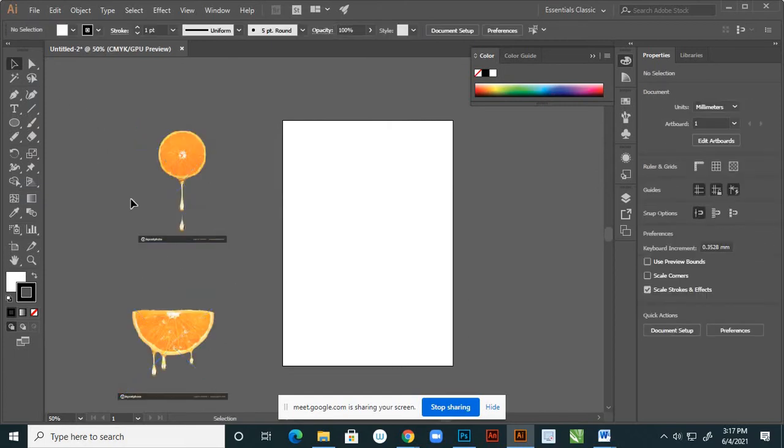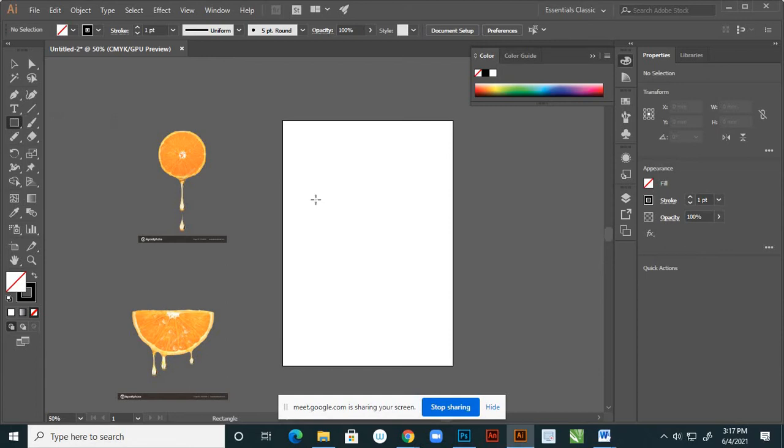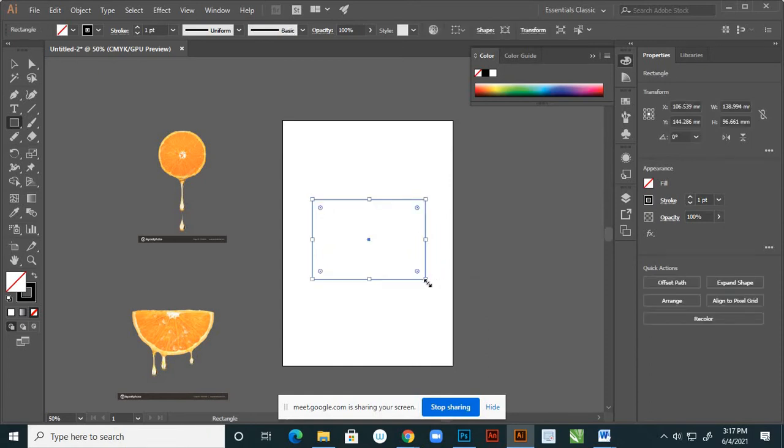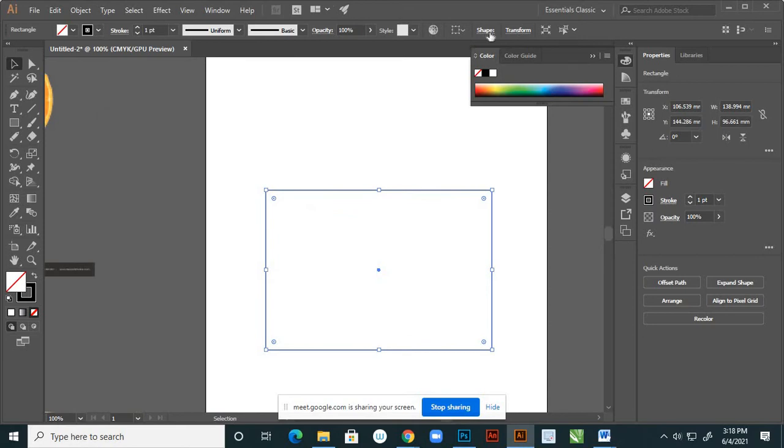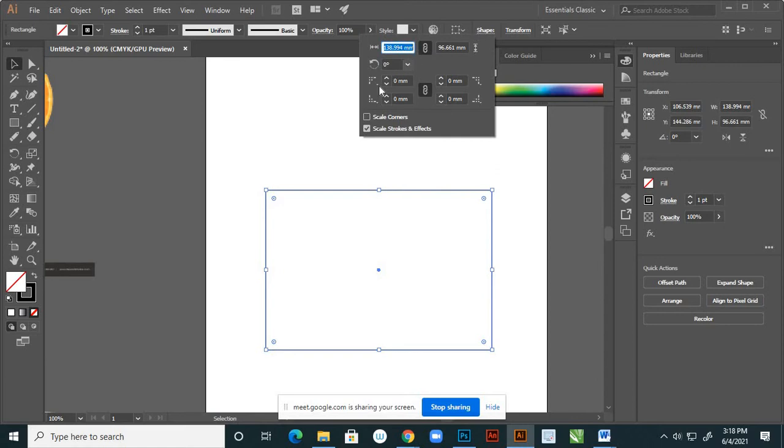Okay, so here is my design. I'm preparing a design. Suppose here I'm taking one rectangle, right? And on this rectangle, the side edges, I want to change this shape. Suppose zoom it. In the control panel, otherwise from the options bar, click on the shape, right?